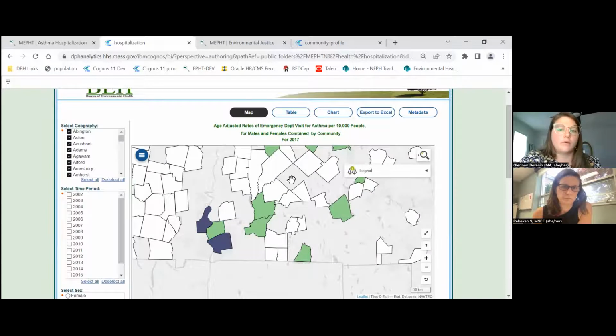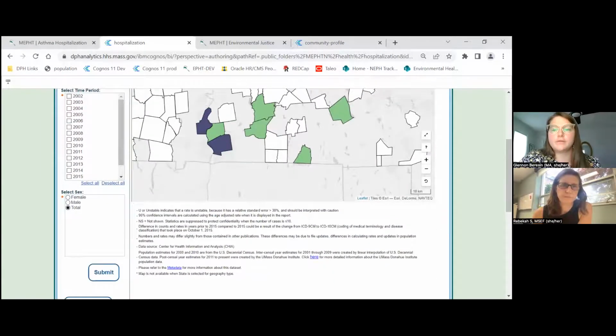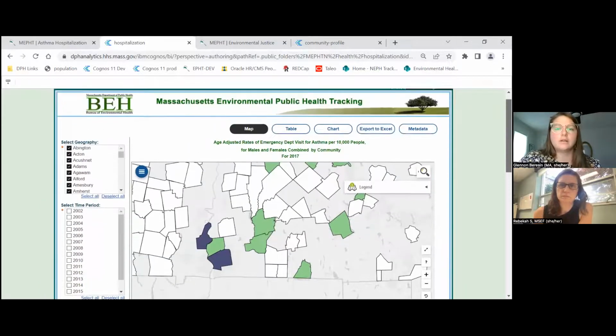All of this is covered in the tutorials too, but you can expand the view so you get a nice big map to look at. You're not boxed in by screen real estate. Again, lots of notes about the data. What do those mean? When do I need to interpret with caution?